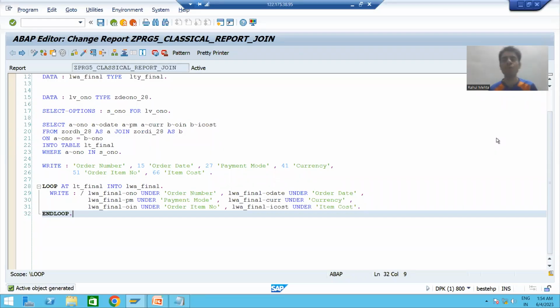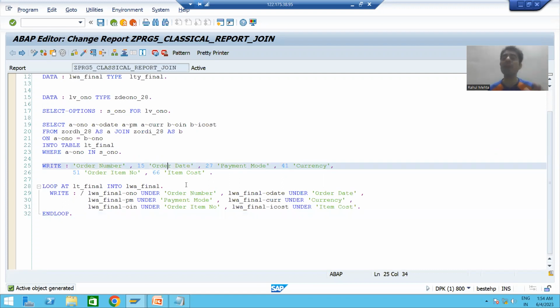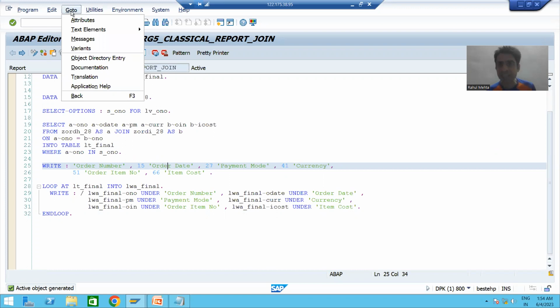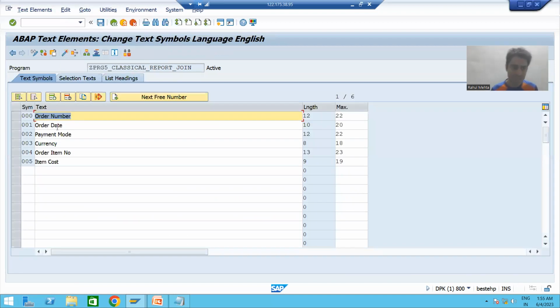Hello everyone, we will continue the topic classical reports, and in the previous video we discussed that we should never hard code the labels into one language. We should always create the text symbols. So we created the text symbols. How did we create the text symbol? Go to text element, text symbols.